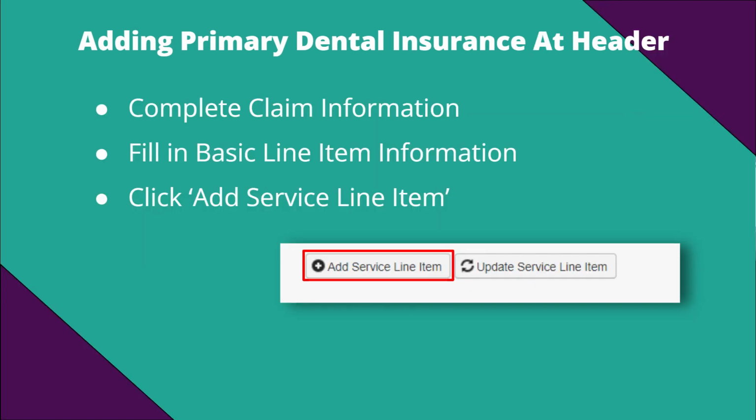Okay. Once the primary insurance has been added at the header, you will then need to complete the rest of the claim information as well as the basic line information sections. Be sure to click on the Add Service Line item. Provided is an image of the Add Service Line item with the button boxed in red.